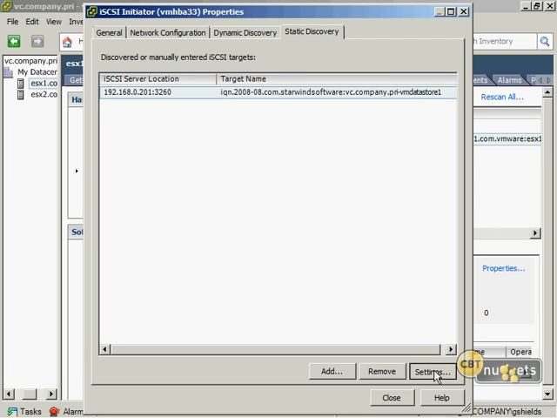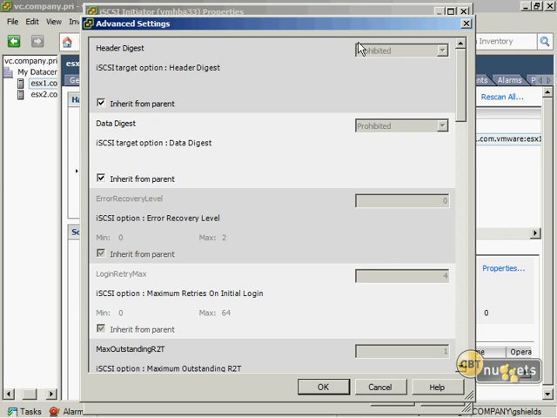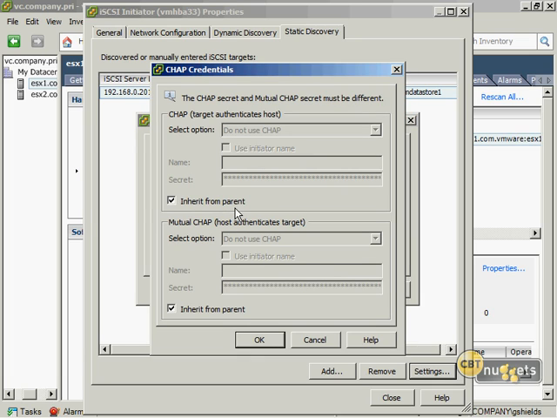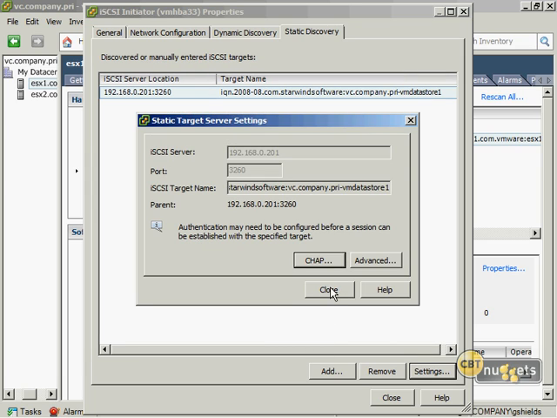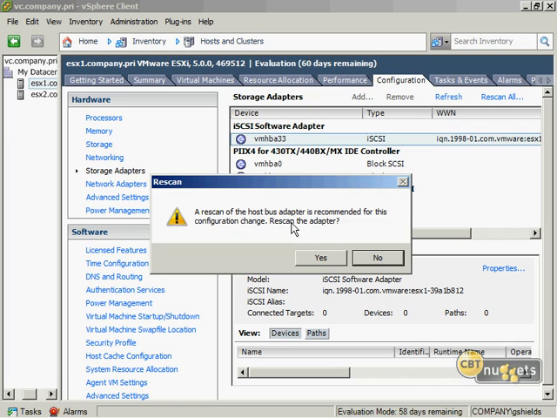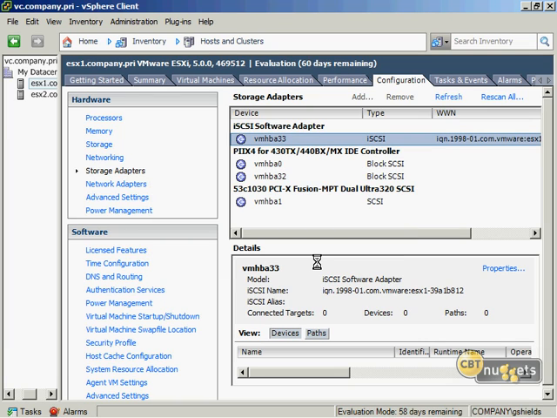Now, just like before, I can go through here to settings and set up some advanced settings, essentially adjusting the configuration if it needs to be different from what the parent was on the initiator itself. Or I can do the same thing with CHAP settings, either inheriting them from the parent or overriding them within this screen. I don't really want to do that at this point, because what I want to do is essentially make this piece of storage available to this ESX host. Once it's done, I can click the Close button and then rescan the host bus adapter, and that should pick up that little piece of storage that I've connected here.